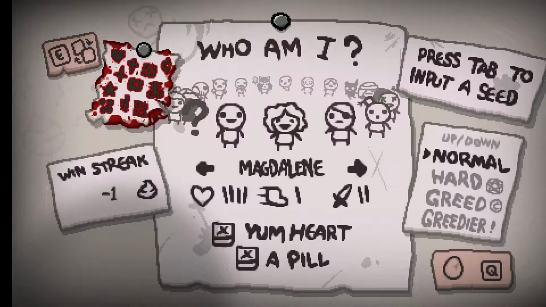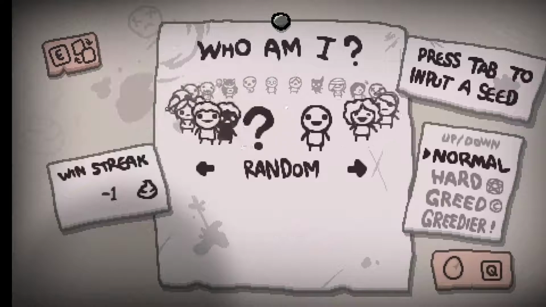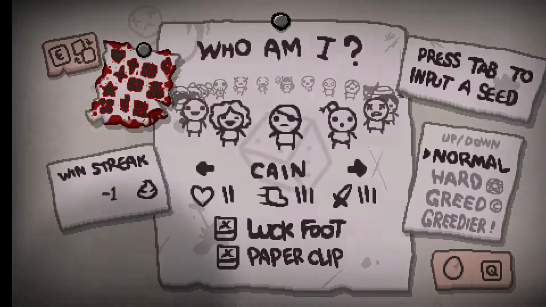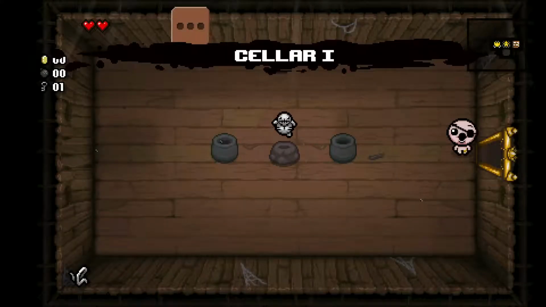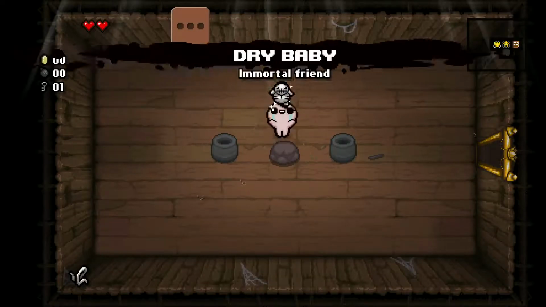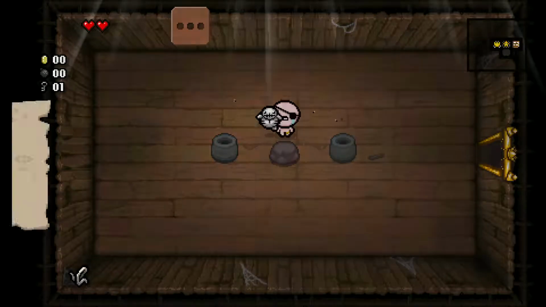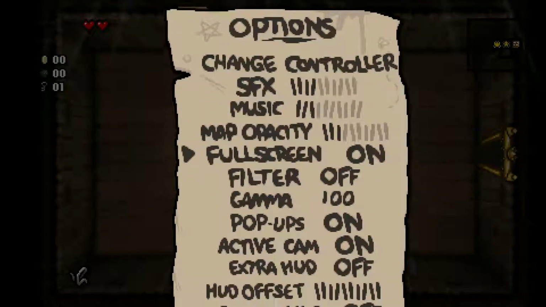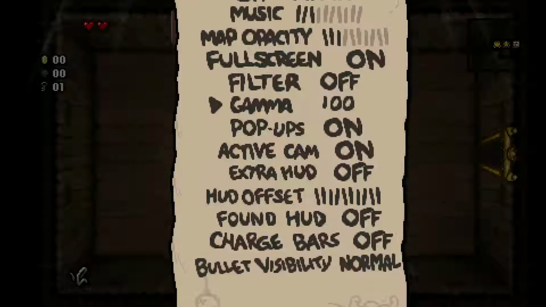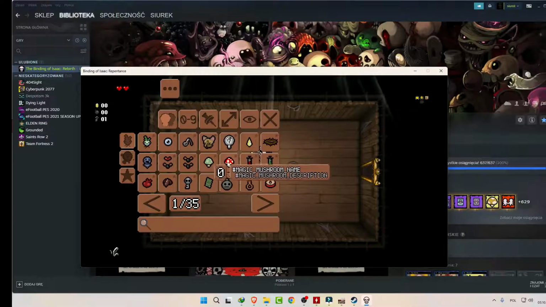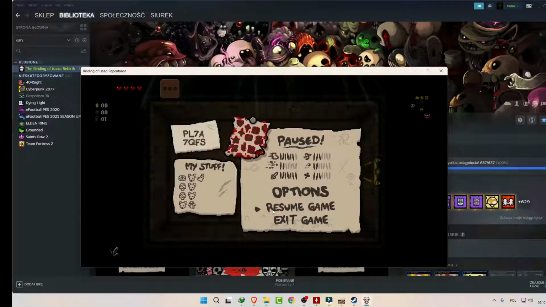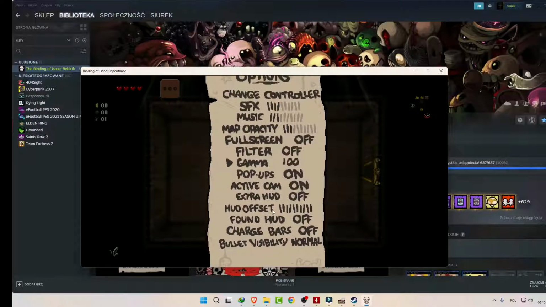And now I click on new run. Okay, and look at this. I have Infedit, and also other music. Now I can add many items. It is a very good mod, Infedit.